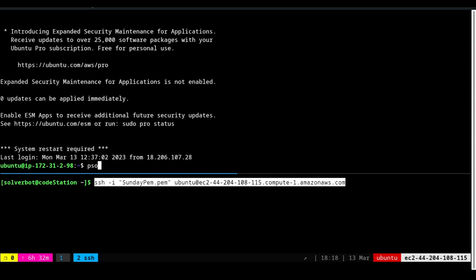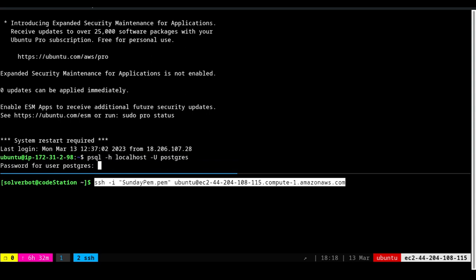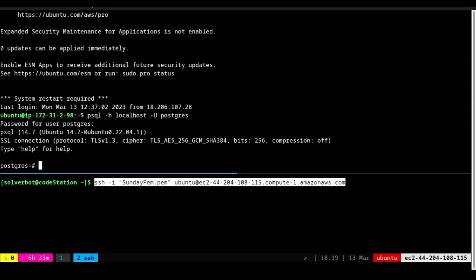Now you can again do psql -h localhost. You are actually in the server, right? So you can use localhost. Okay, and then you can say -U postgres, and then press enter. It will ask for the password. You can give 1234 and press enter. You are again in the database. So you are in this database.